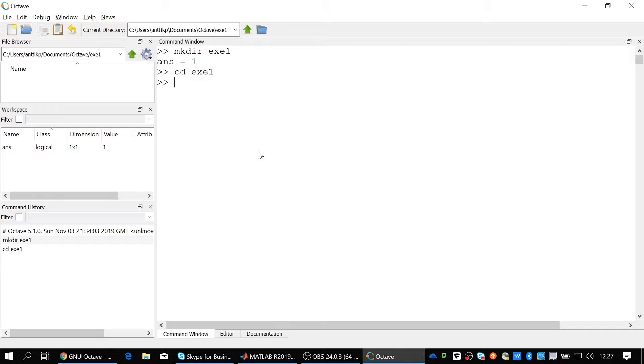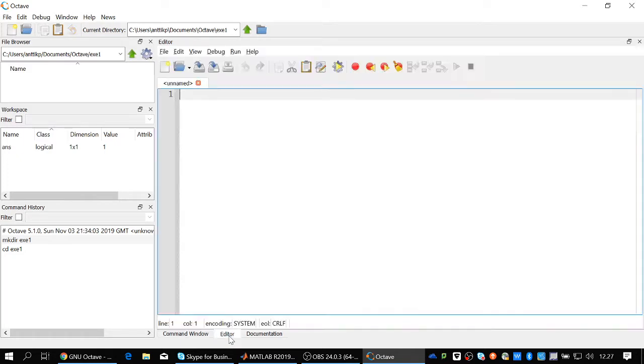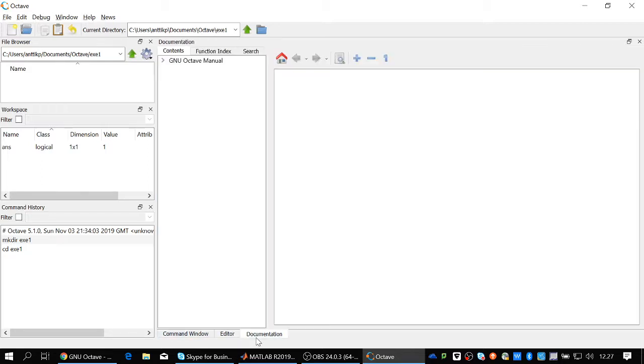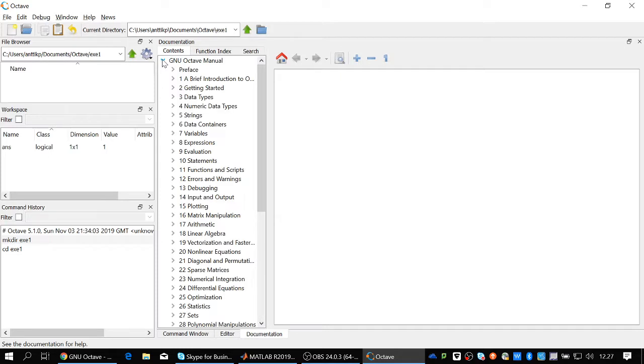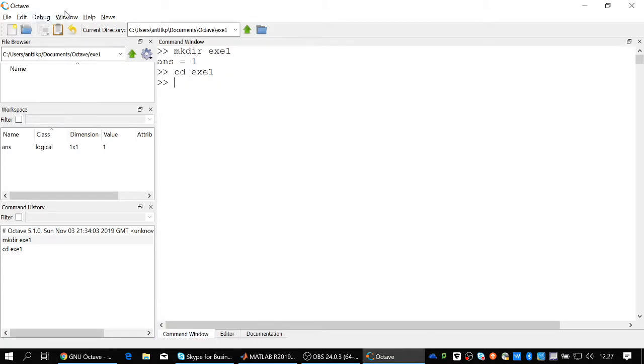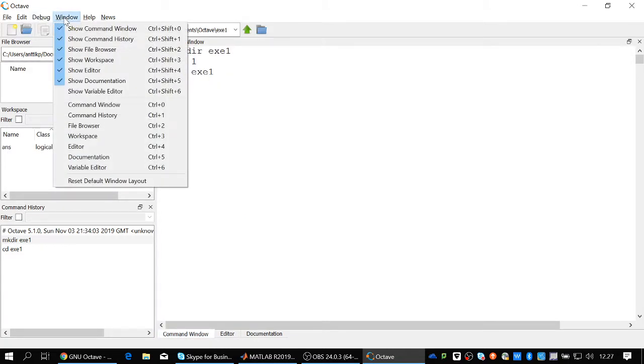All right, so everything happens in the command window. Or you can also use the editor, the command editor, but I will show you how to use it later on. You can find some documentation here on the third tab. And then there are some extra windows also. Those are probably the most important places. Here you can click whatever you want to see or not see. And of course, if you mess up everything, you can always reset the default window layout. That's the most used command.